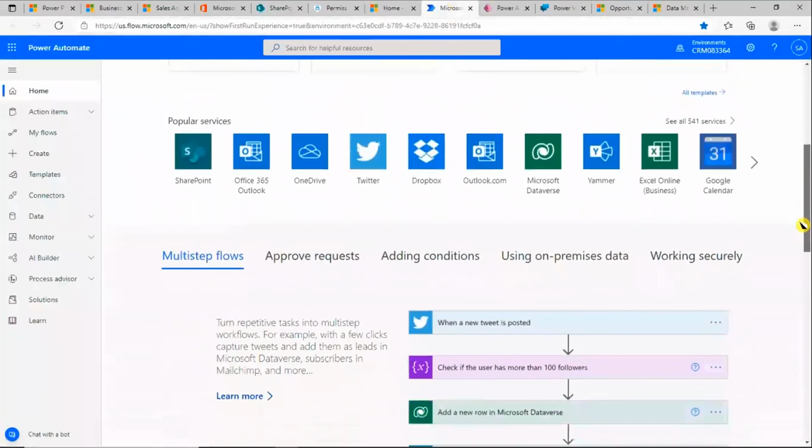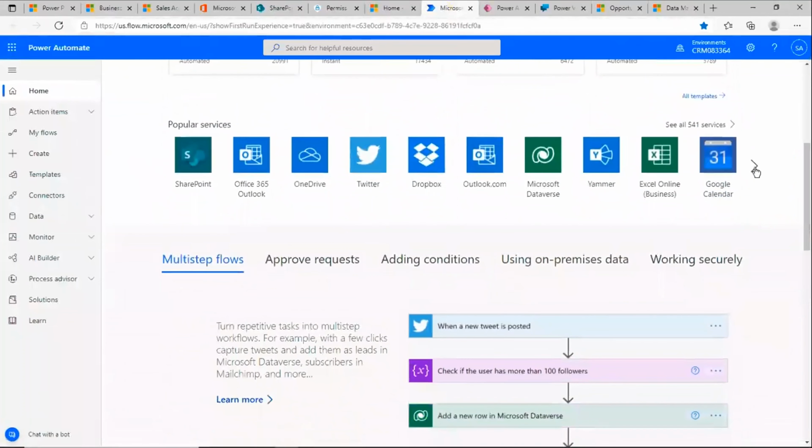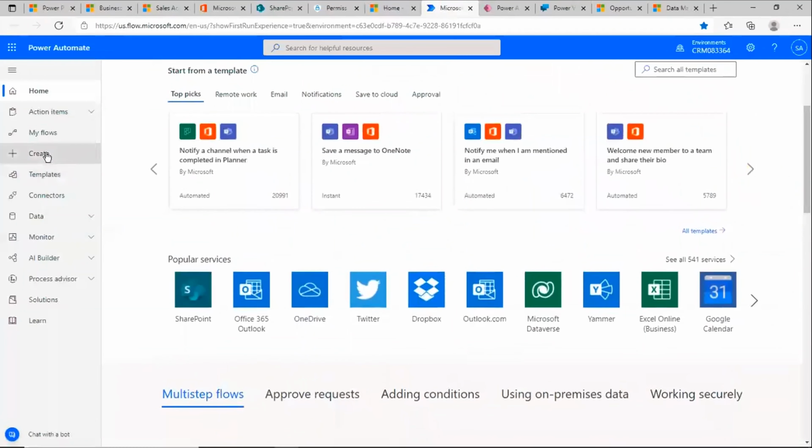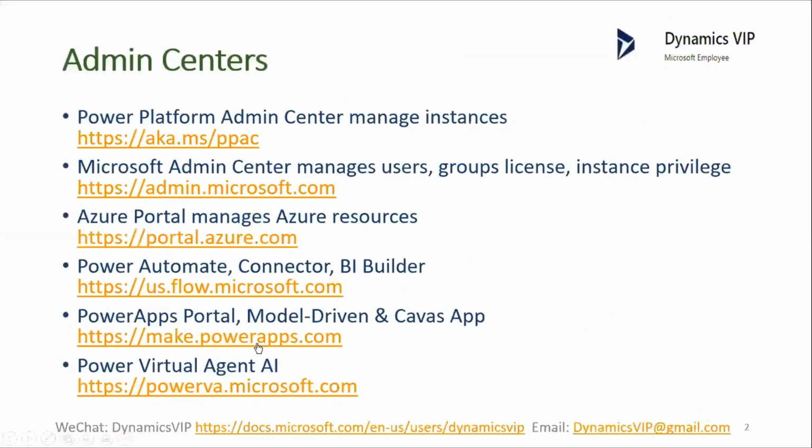You can see there are many different connectors. Some of them are developed by Microsoft, some of them by third parties. Say, for example, if we want to automatically save the attachments to Dropbox, then we can configure Flow to do that. Here we can see some AI Builder. We have a separate video on AI, such as invoice form processing or object detection.